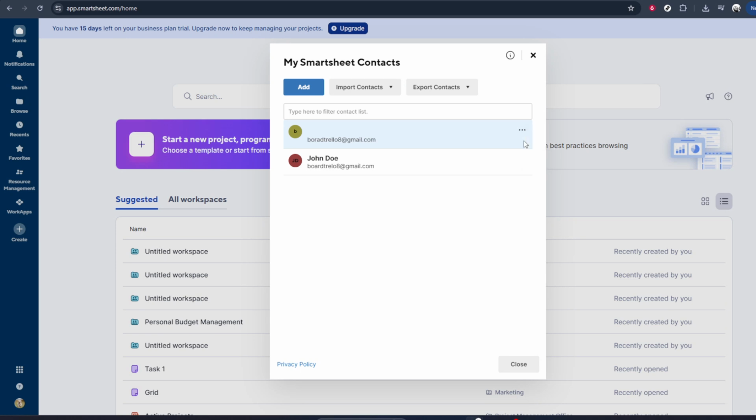From that menu, you'll want to find and click on the option labeled My Smartsheet Contacts. This section is where Smartsheet keeps the list of people you've saved for things like sharing sheets, assigning tasks, or sending notifications. Once you click it, a window or panel will appear showing all of your saved contacts.